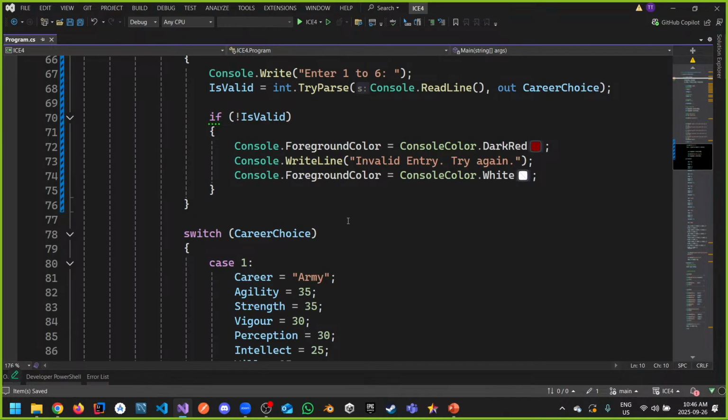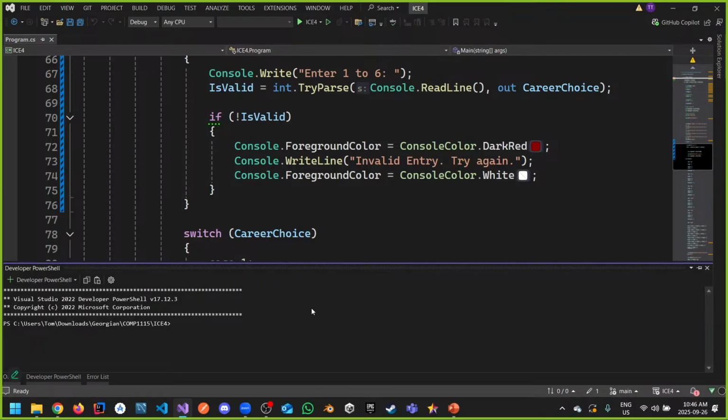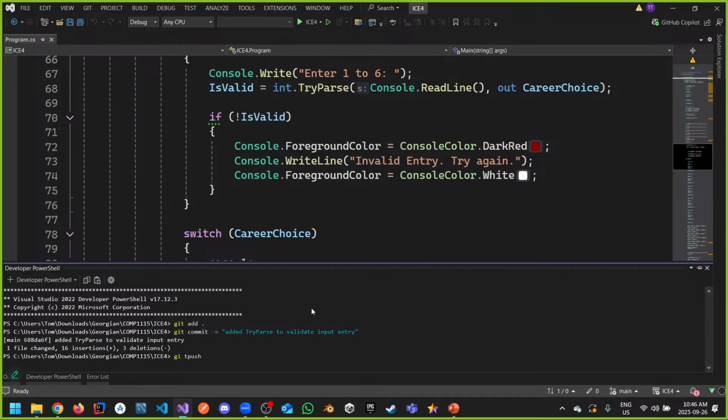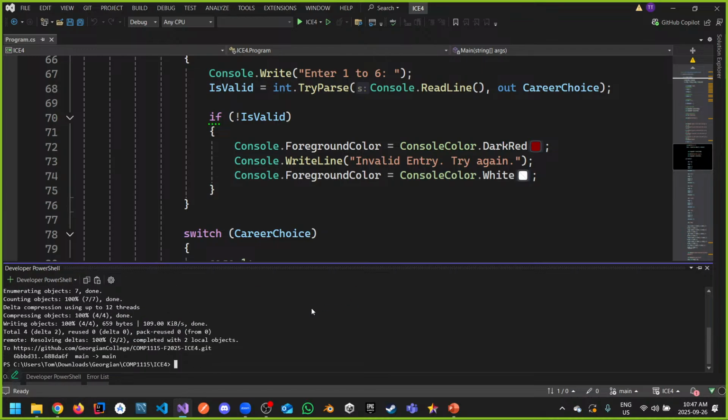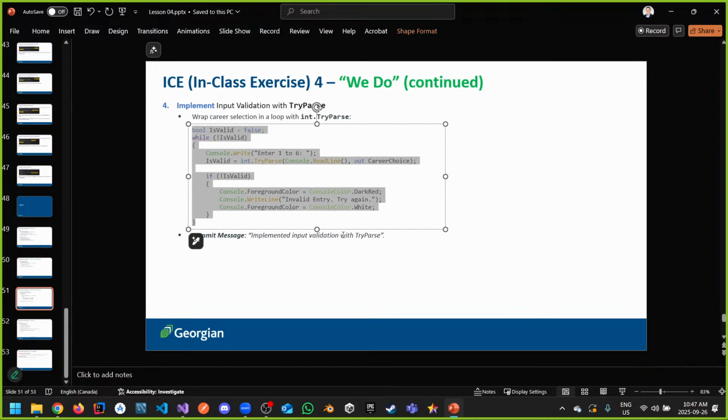Let's save it and let's put it up on GitHub, because now we added another thing. So we're going to say git add dot, git commit minus m, and we'll say added TryParse to validate input entry. Okay, and git push. So that's my next commit. Okay, there we go. My next commit.